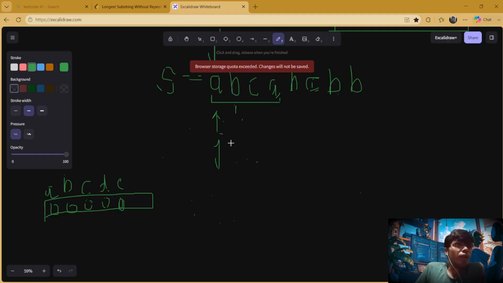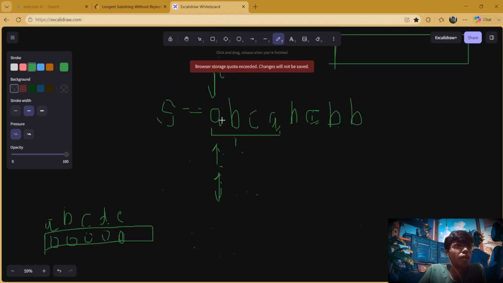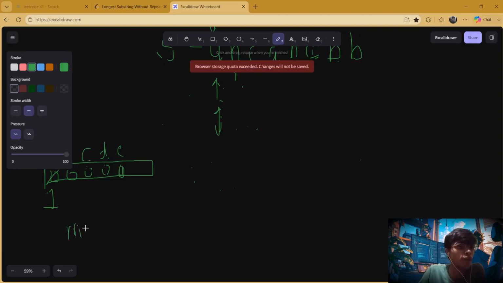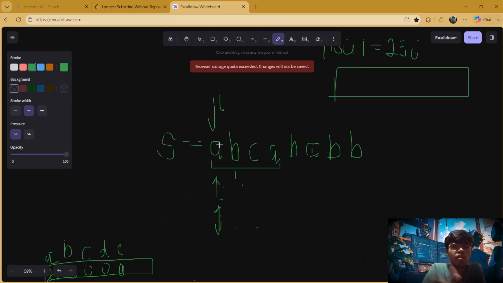After that, I will see that my J pointer is here. I got A. Was A visited before? No, A is not visited before. So as A is not visited before, I will mark it as visited now. And now I will check the maximum length till now. The maximum length till now is 1, because I get a one-length substring which has all distinct characters. So basically if there is one character, it is distinct.